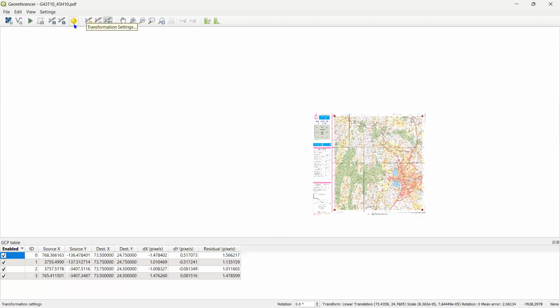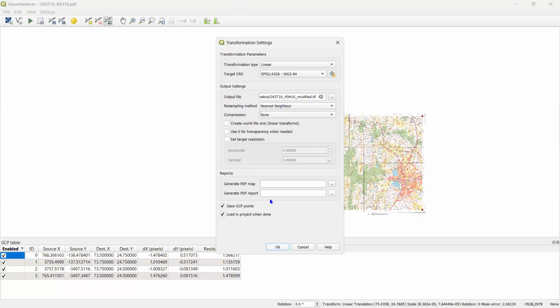So you have to click on this transformation setting icon. When you click on this, a new dialog box will open. In the transformation type, you can select linear, and in the target CRS, you have to select EPSG 4326 WGS 84. It will be automatically written over there, I guess. Yeah, by default. In some cases, it's automatically written.